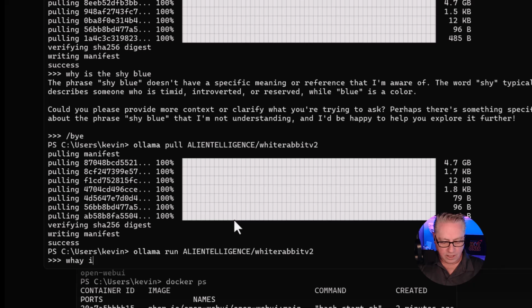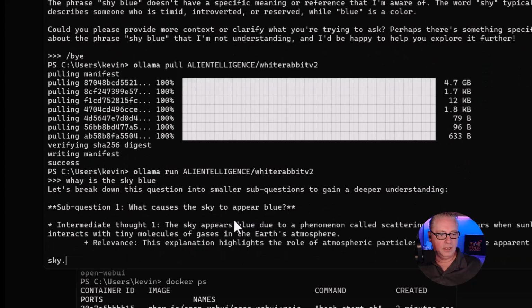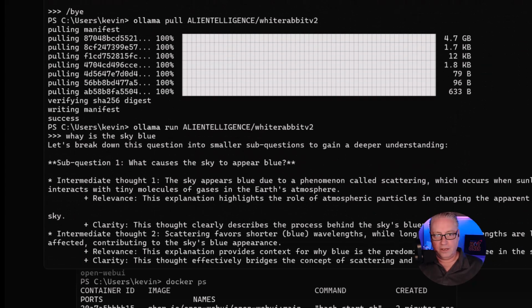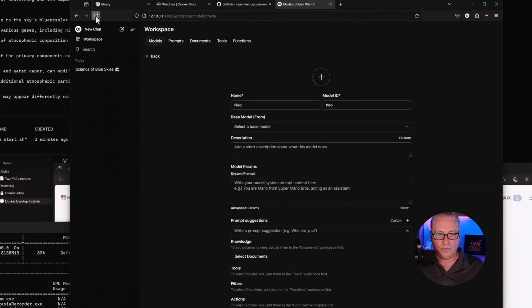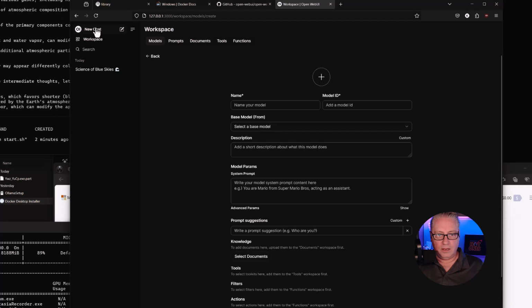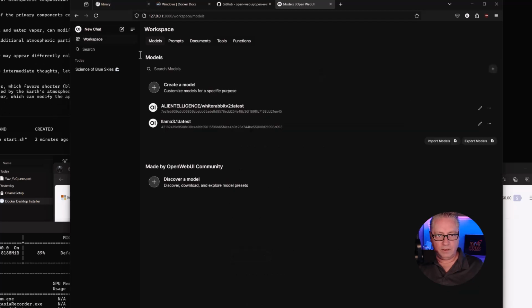And why is the sky blue? I know it's a stupid question, but it serves its purpose. And it will tell us. Okay, good. Now, what we need to do over here is reload this. Let's go to the home and reload again.